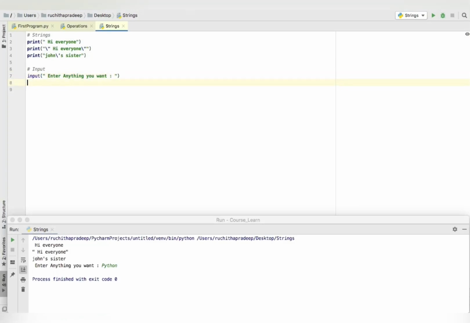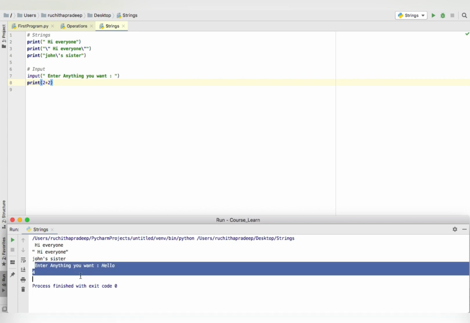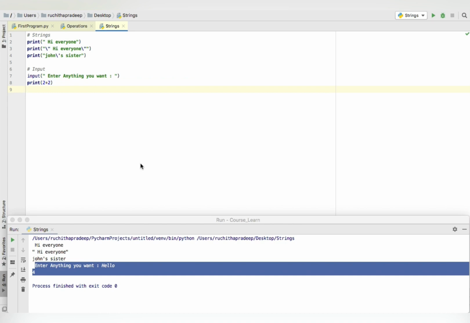And now give the statement print 2 plus 2. Run the program. Let's give some text here, for example, hello, and press enter. This is how the input function works in Python. We got 4 in the output, which means the print function is used to produce output in Python.